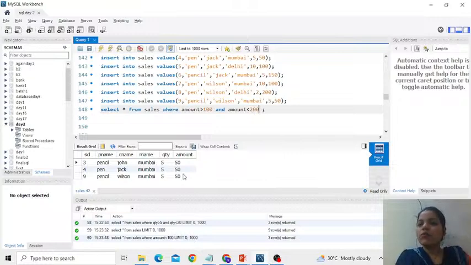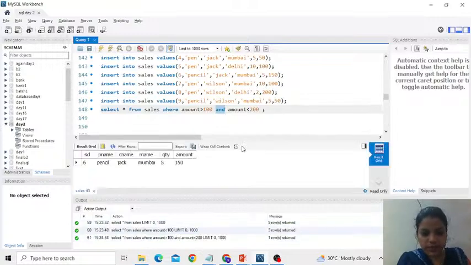That means all the amounts between 100 to 200. Amount should be greater than 100 and it should be less than 200. That is the meaning of AND operator. It checks for both the conditions to be true. Only if both the conditions are true, output will be displayed. Let me run this. See, it takes only 150 because only 150 lies in this range.